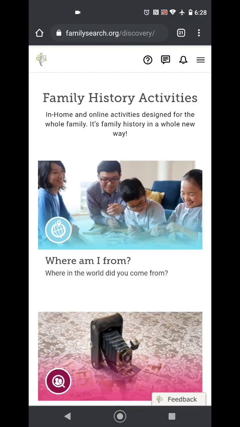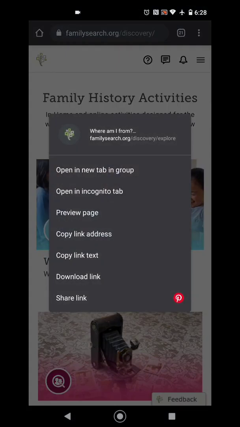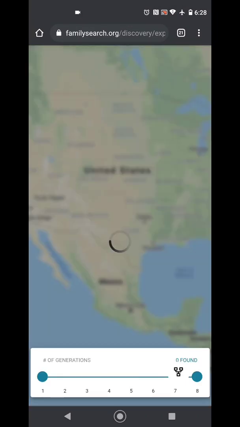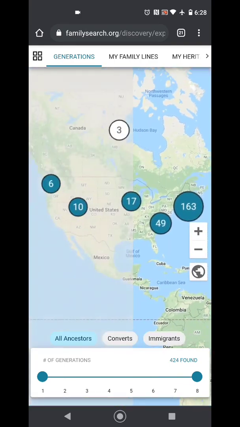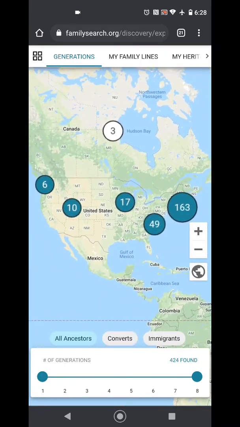If you haven't logged in, you'll need to, so you can view your ancestors. But you're just going to click on, where am I from? And it'll open up with a map that shows you how many events happened in different areas of the world. So you can kind of scroll around and explore those.